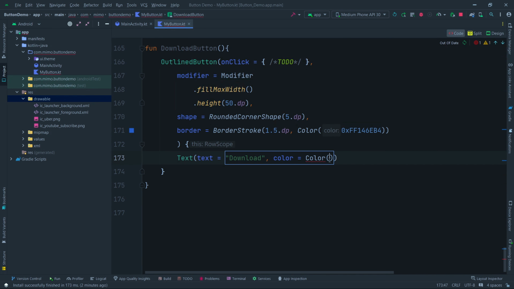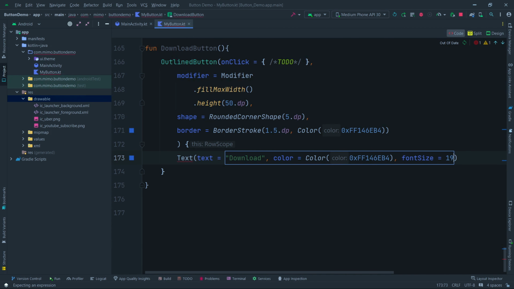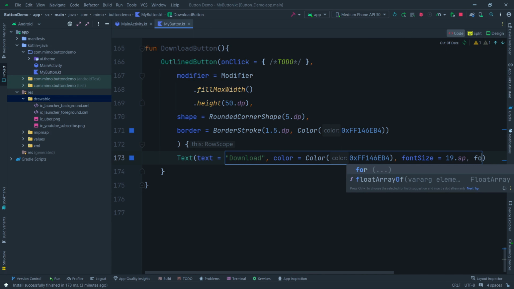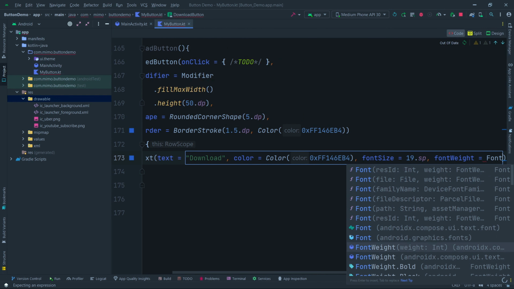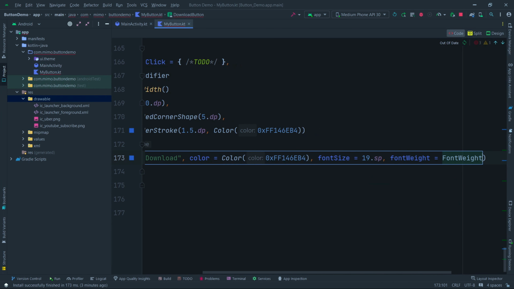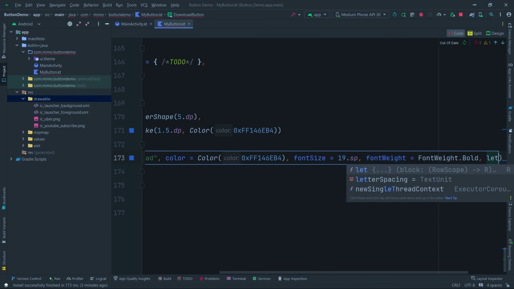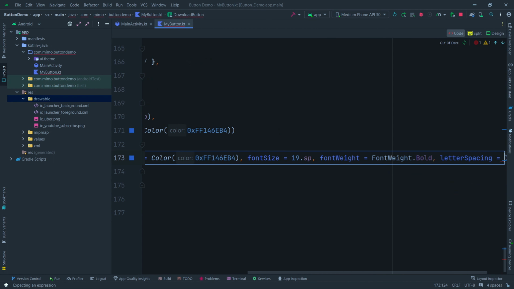We can pass that. And after this, we'll be defining the font size. So we can say font size. Let us give it a font size of 19sp. And then we can have the remaining things like font weight. So we can say font weight dot, so it will be font weight dot bold. And let us also have a letter spacing. So we'll be saying letter spacing, and let us give it a 0.1.em. So it is basically M unit.